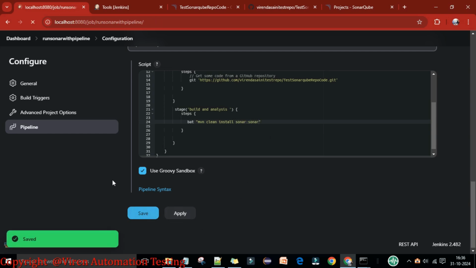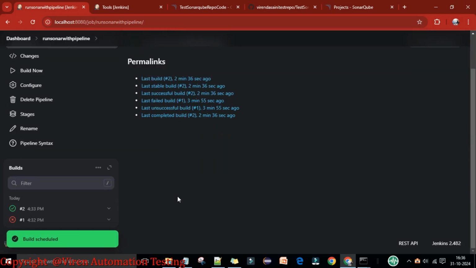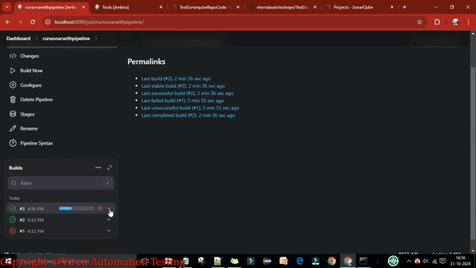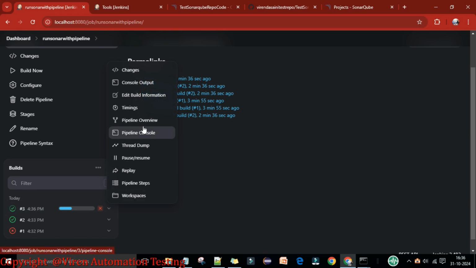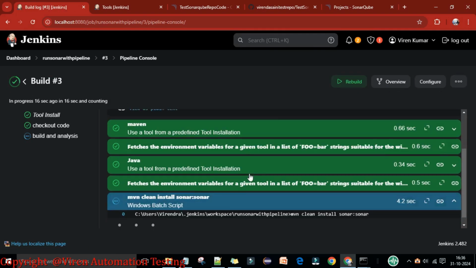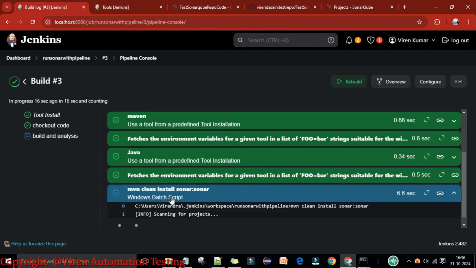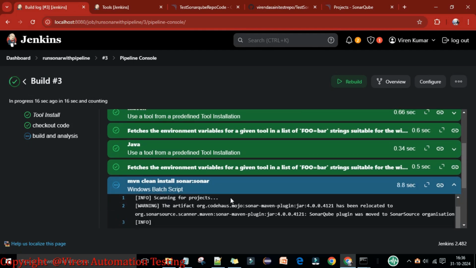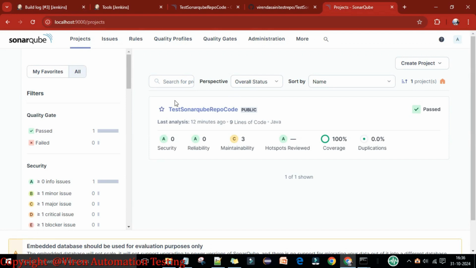Now apply and save. Now let's run the job. So job 3 will be automatically created. So this is running. If I go back to the pipeline overview, you can see the tool is installed. Now the checkout code is done. Now the build and analysis will be going on. If I go to the console, I can see the output. So the Windows batch script is running. You can see this is scanning the project. For that I'll go back to the SonarQube server, and if you refresh, you can see 13 minutes ago it is done. So we need to see the latest scanning report here.